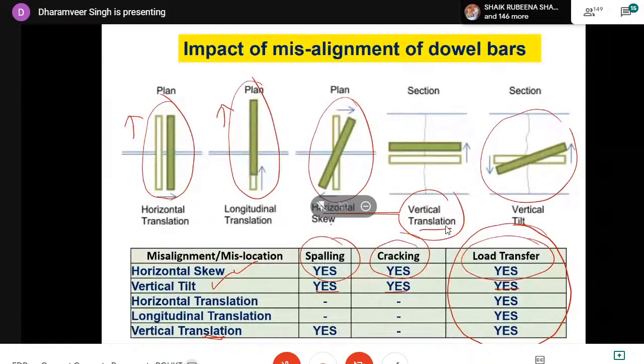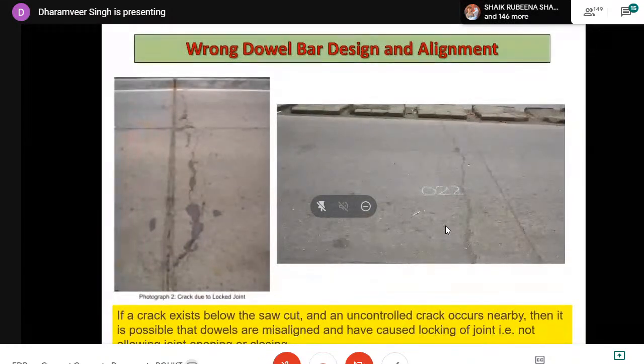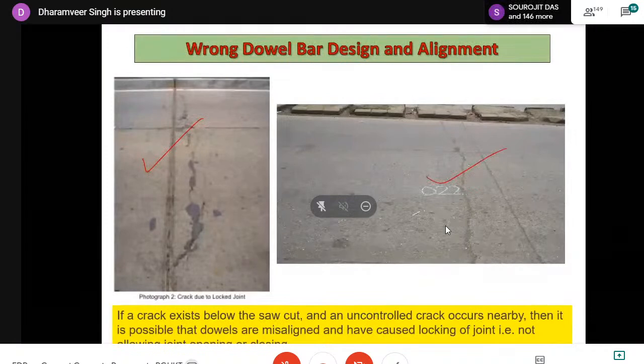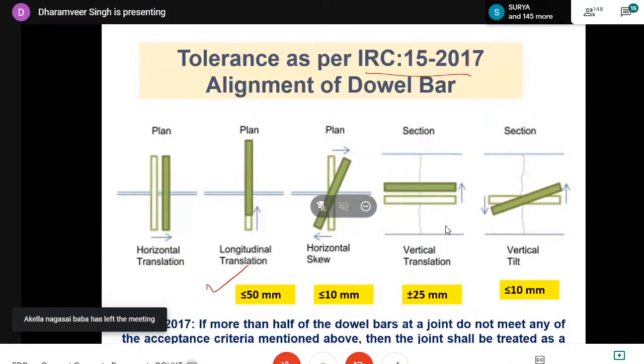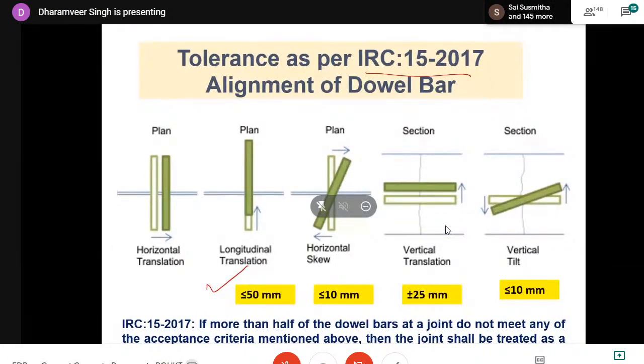Now let's talk about what happens. These are some of the pictures of locked joints. Now, as per IRC 15 2017, some standard tolerances are given to you. Now, what is the tolerance? Let's again pay attention to the drawings that we have.